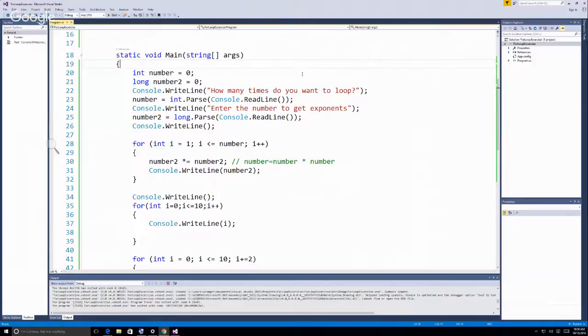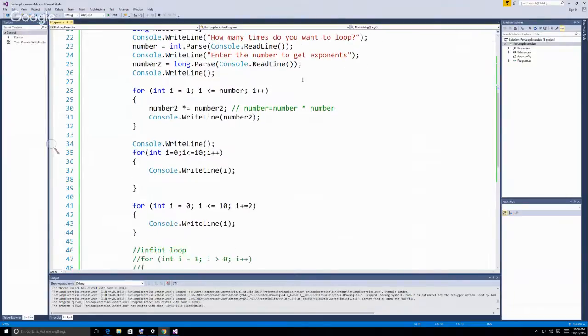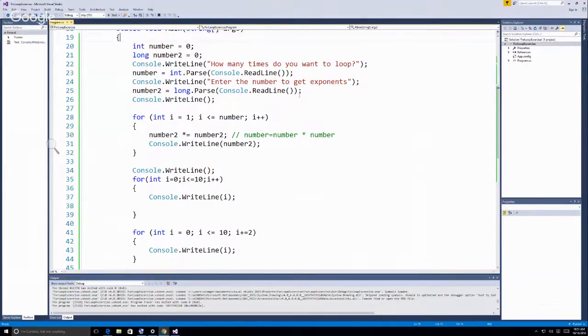I'm getting an error for that number 2 along that line. You did? With a lowercase l, what kind of error? It says it can't implicitly convert type long to int. Oh, so when you change it to long.Parse, it also has to be long up here. Oh, I got you. Thanks.